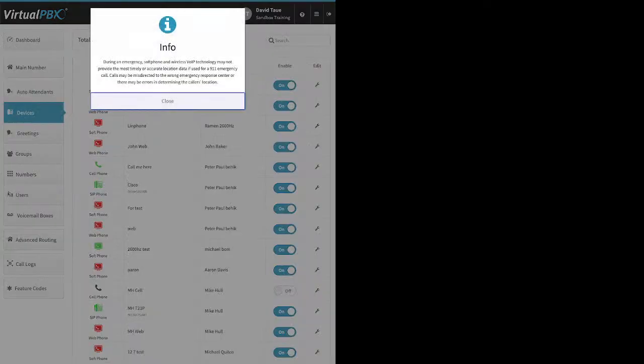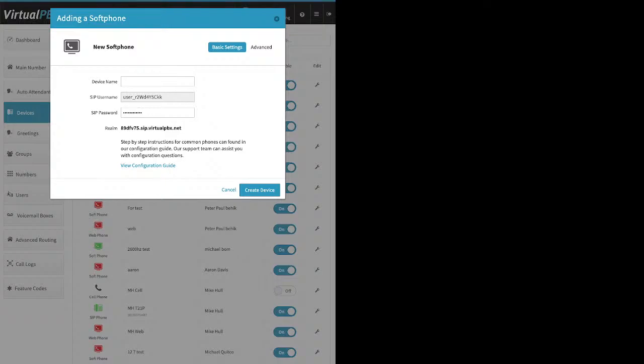Soft phone, first you should read this warning message. It's basically related to E911 and wireless VoIP technology. And then the system defaults you to creating a third-party soft phone application. Now, the third-party soft phone application can be used for just that, another application. These credentials could also be used to program a VoIP phone that didn't show up under the SIP phone list.